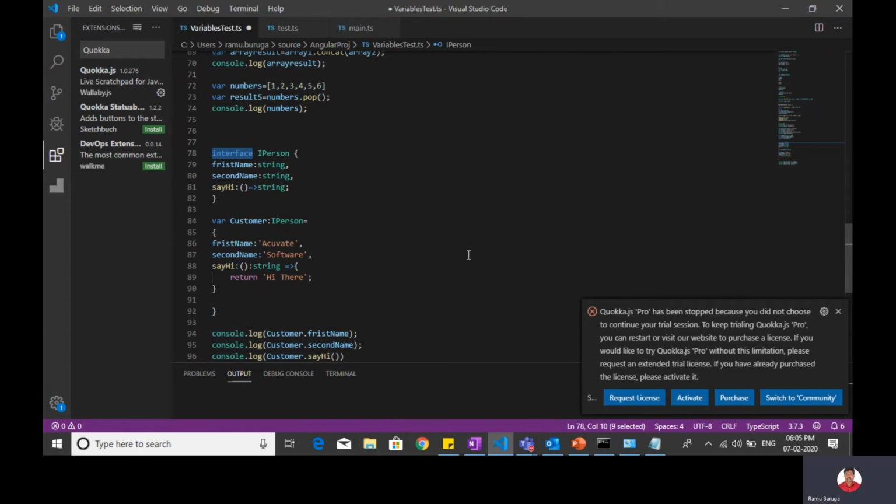What is the use of interface basically? Anybody knows? You all know object-oriented programming, right? So in that, interface also is the key one. Normally in our projects we use it.